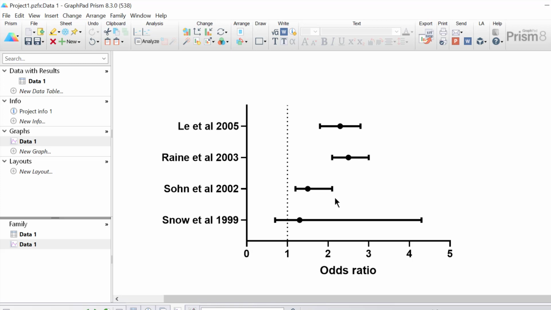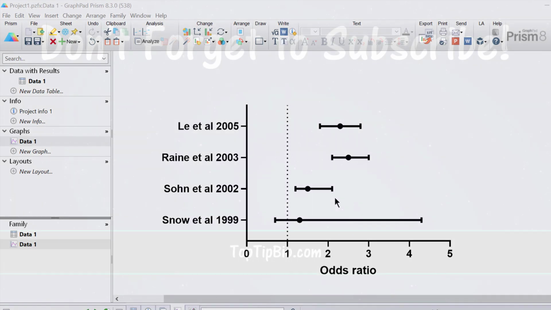And in this video tutorial, you have learned how to create a forest plot, otherwise known as an odds ratio plot. And these types of plots are useful when performing meta-analyses to visually compare the effect sizes from different studies.